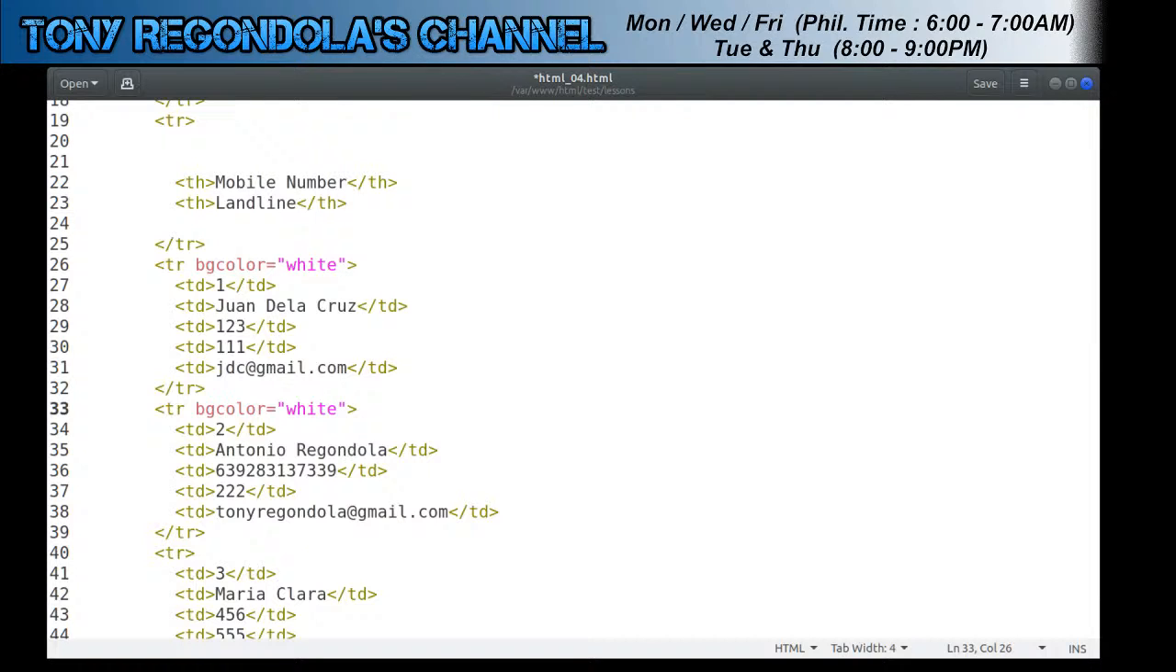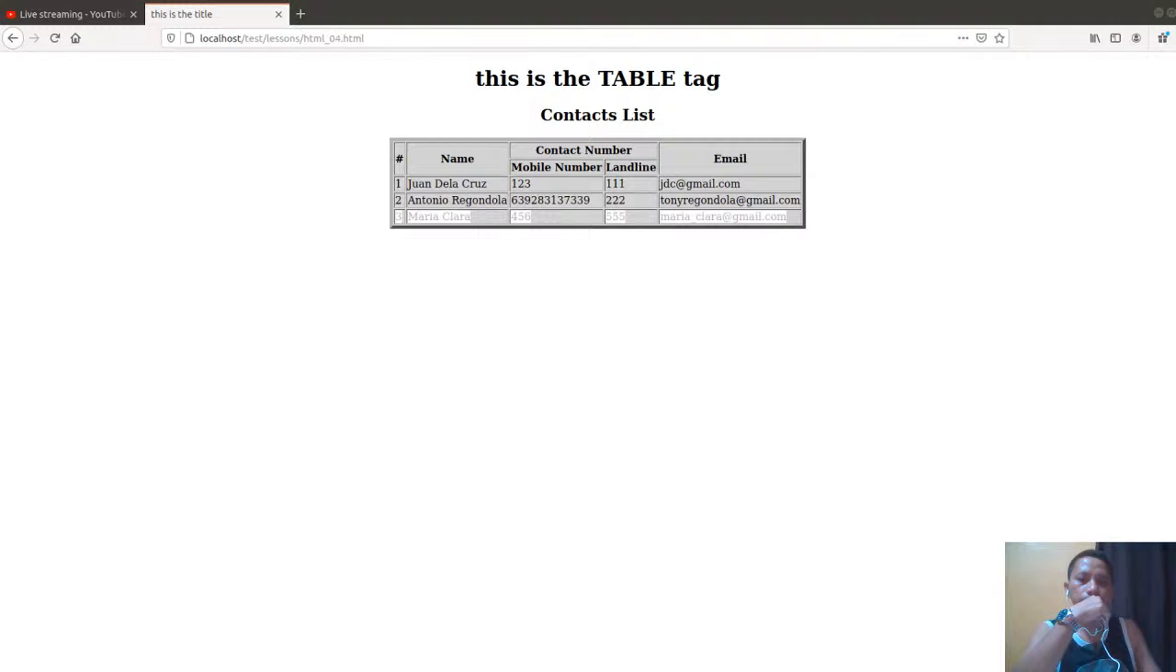What are other good colors? White, and then the entire table is already light gray here. Let's say light blue, something like that. And then on the next row, white again. Here, the opening tag of TR, and then specify the white. Okay, let's try to save this and go back to the browser and then reload it.